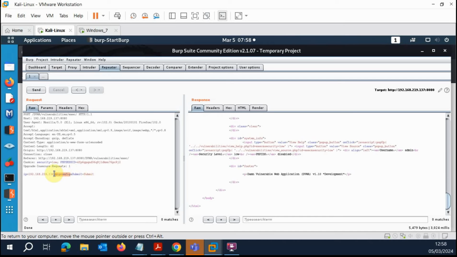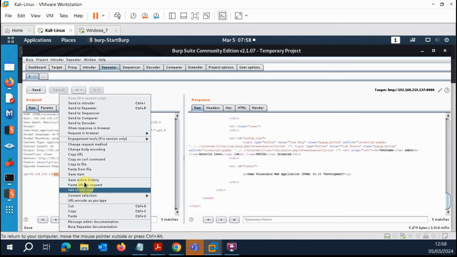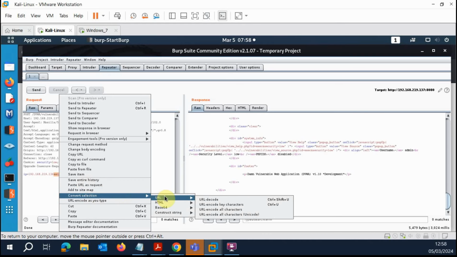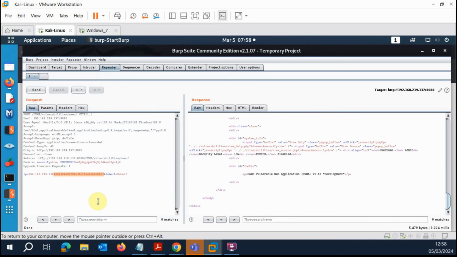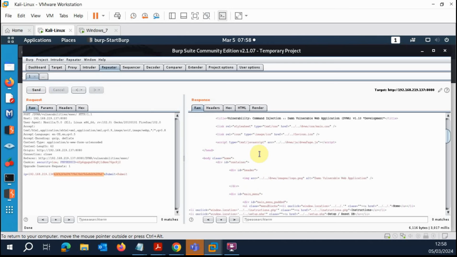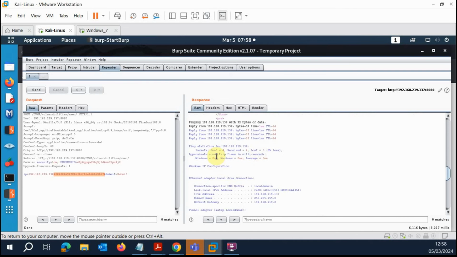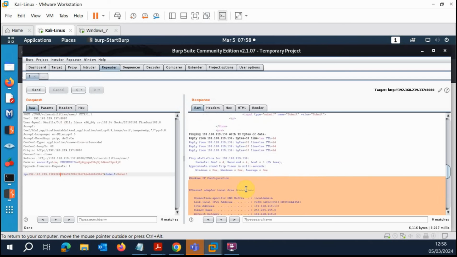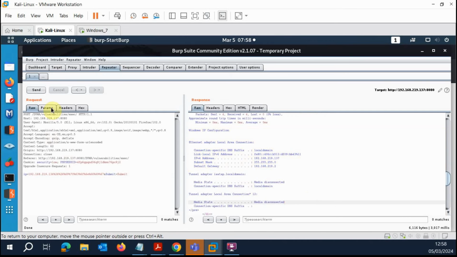I think what we need to do is to highlight this, right click, URL encode, convert, URL encode all characters. Let's send this again. Right, as you can see now, we have the ping and also the results of our IP config. So by URL encoding what we put in, Burp then sends that request to the server, and now we have the commands. So what we're going to do now is use a tool to get a reverse shell.